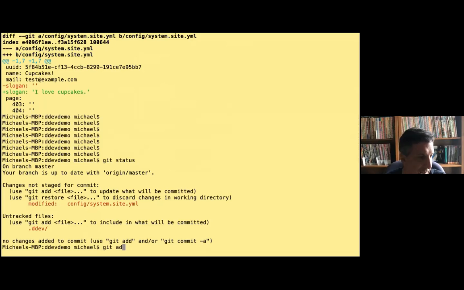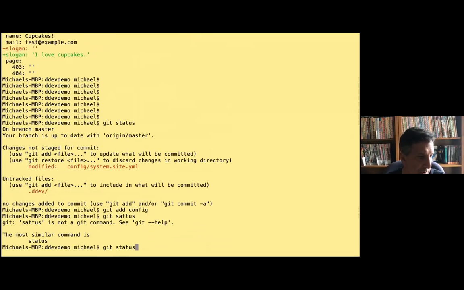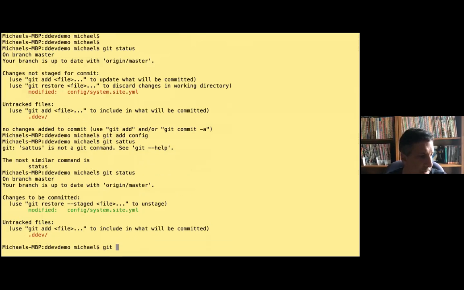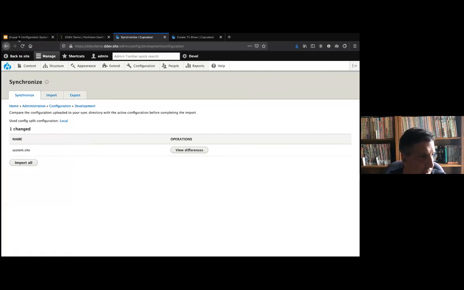So let's do a git add config, git status again, this time spelled right. Git commit -m, added slogan, done. All right, so we did all that on local.